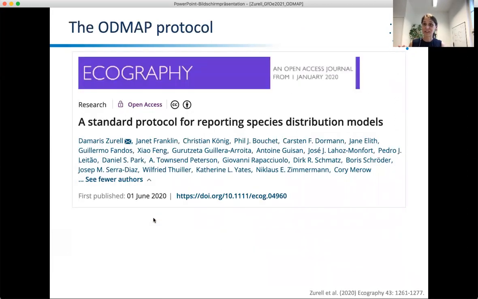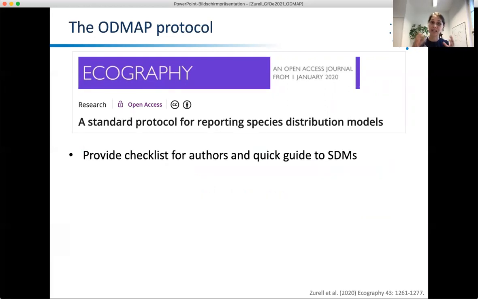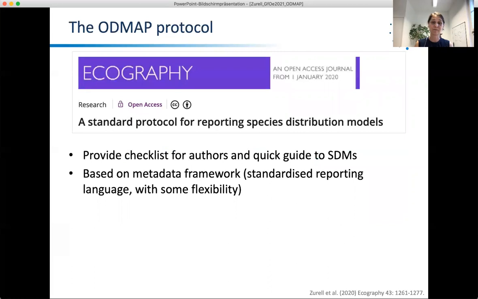And this is what we want to achieve with our protocol, with ODMAP, which is a standard protocol for reporting species distribution models. So we don't say how you have to do the modeling, but we guide you in how to report the models. And that, of course, also provides a checklist for authors of what are the different things you have to think about when doing the models. And in that way, it provides a quick guide to how to do species distribution modeling.